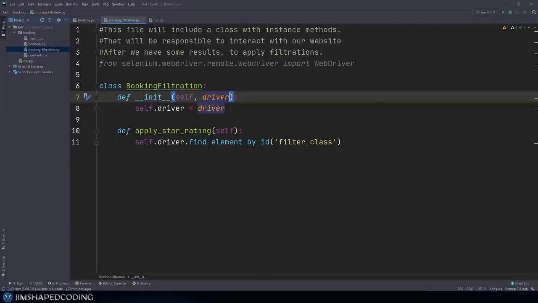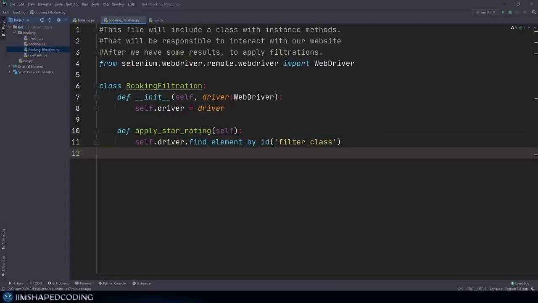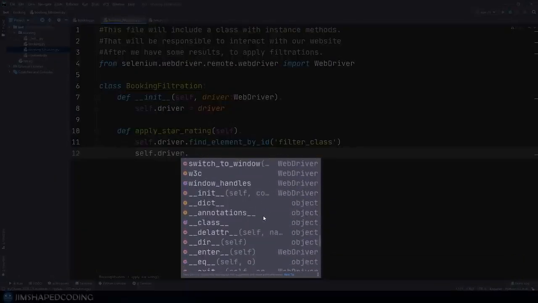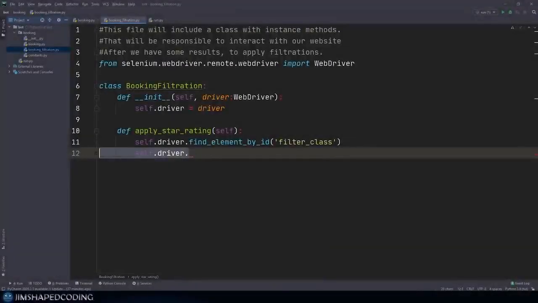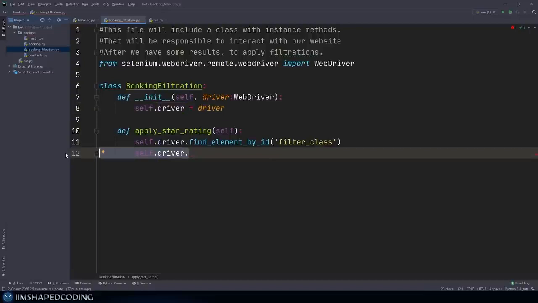And then I'm going to say here colon WebDriver, and once we have set the type of this driver parameter, then we are always going to have self.driver dot, and you can see that we have those autocompletions as expected, because now the self.driver object knows its type. So that's why this is very useful.